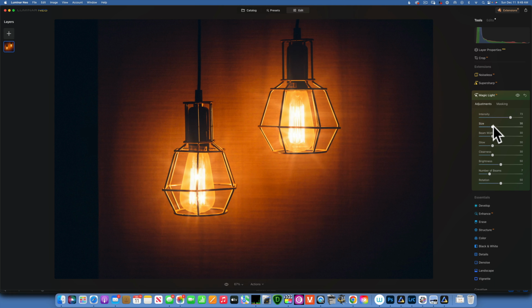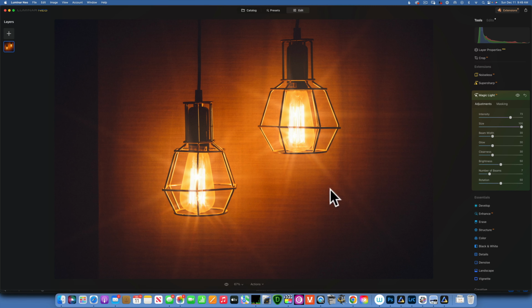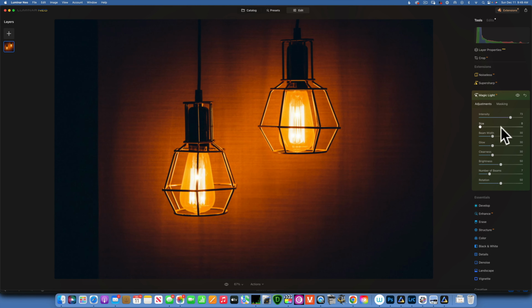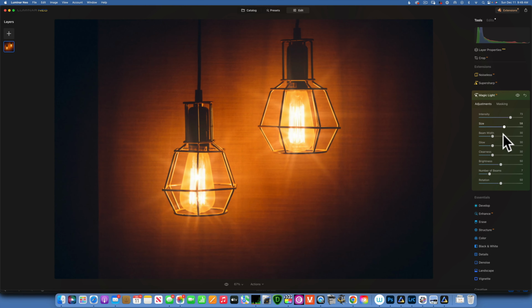And then the size, this is the size of your beams. You see how it creates this star-shaped beam? So the size, I can make it bigger or smaller. We'll leave it somewhere over here. Beam width. This is the streaks of light, the star shape. You see if I increase the width, they will get fatter and fatter until it becomes a circle, so you do not see the beams anymore. As I take them down, they are skinnier and more defined. So that's the beam width.